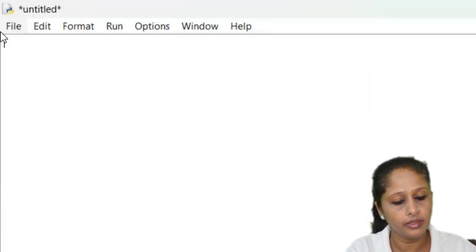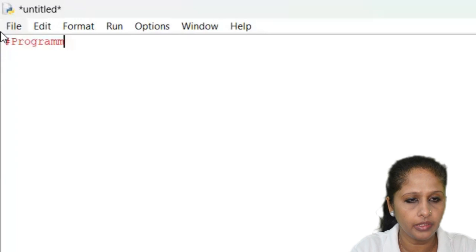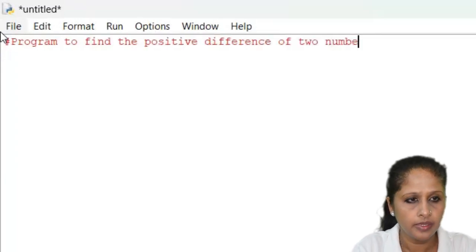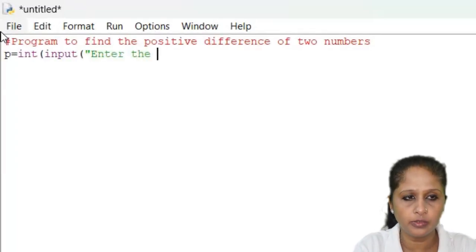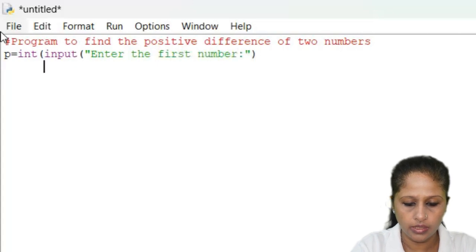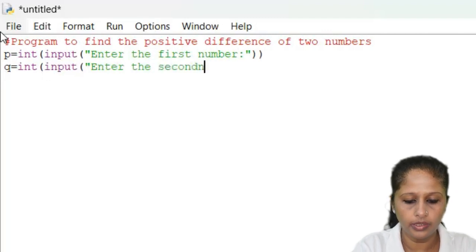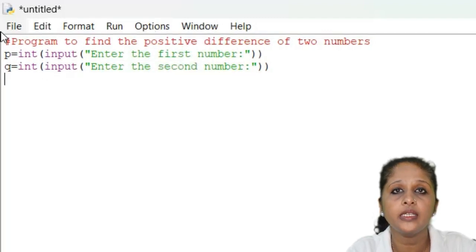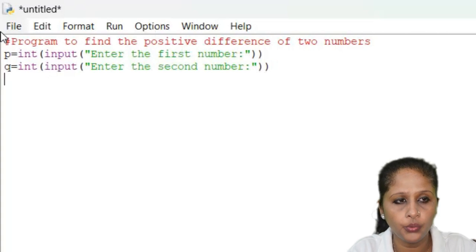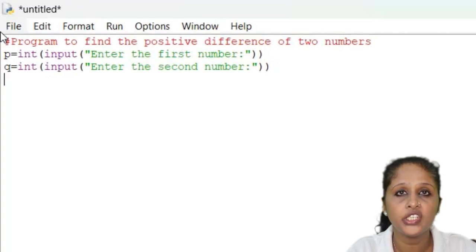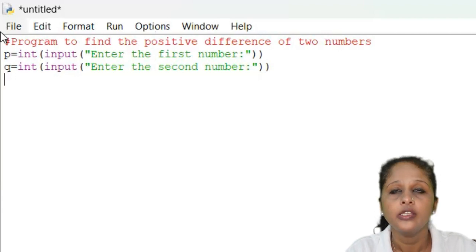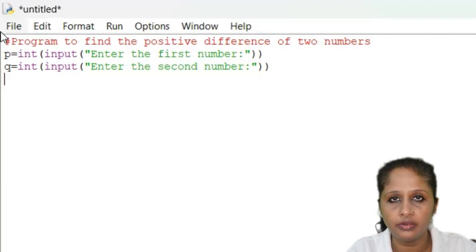So let's do the program. Let's write it as a comment: program to find the positive difference of two numbers. I am giving the first variable as p equal to int input, enter the first number. Then we have q equal to int input, enter the second number. Okay, so we entered two values p and q. Now we have to find out the difference. But here it is mentioned it is positive difference. So how can we find out the positive difference?